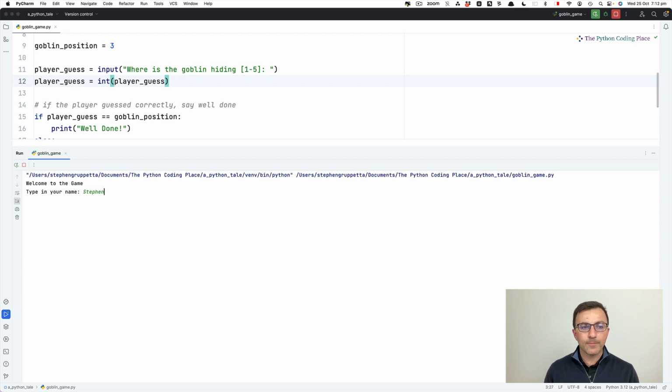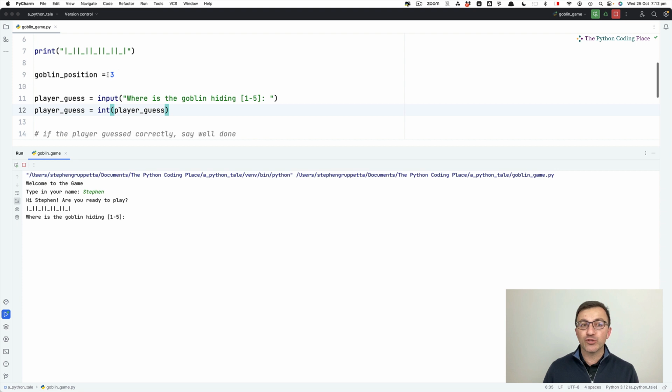Type in your name. Now I'm going to cheat again. I know that the goblin is in position 3 because that's what I've written in the code. So as a user, I'm going to pretend I'm guessing 3. And now I have well done. This doesn't mean the code is working. Let's try the other options. We always need to test our code.